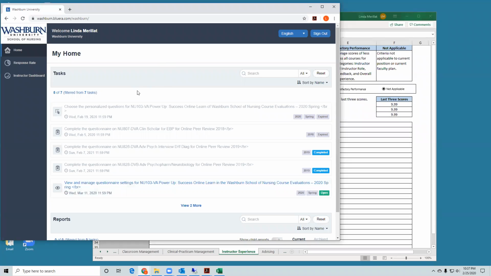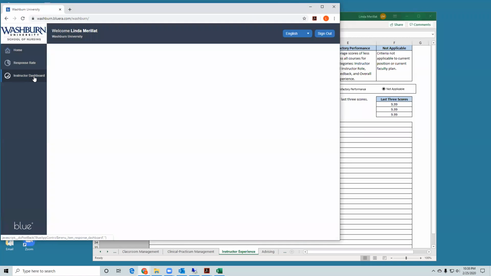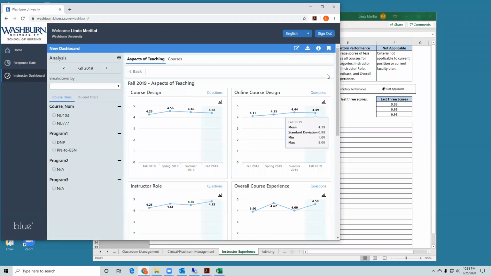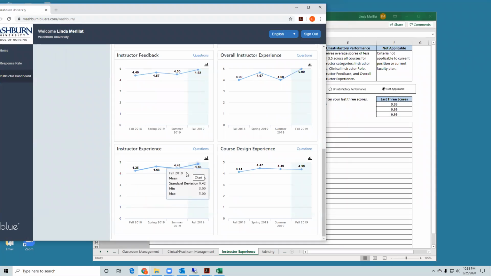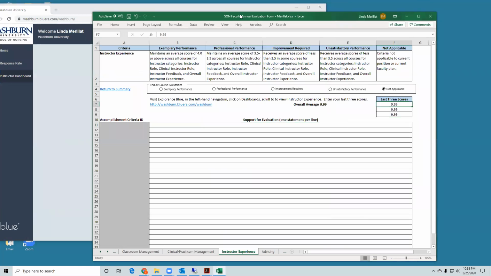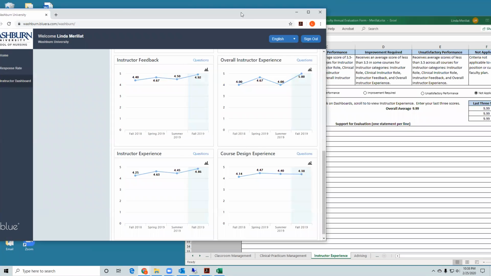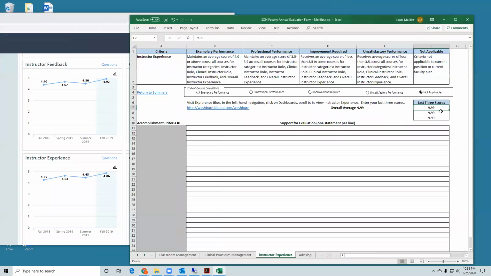So if you log into Explorance Blue, you can go to Instructor Dashboard, and if you scroll down, there's an item called Instructor Experience. And you just want to get everything moved over. You just want to enter those last three scores. So that's 4.65, and that's greater than a 4, so that gives that exemplary. And so then I can make a comment.